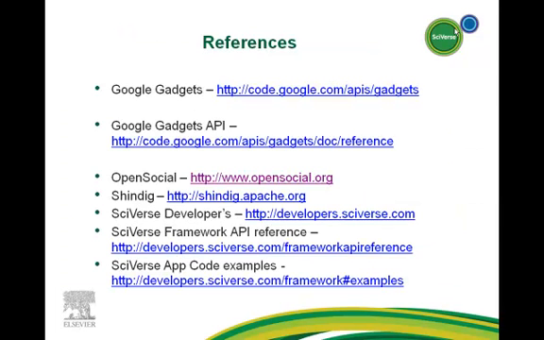This concludes our presentation on SciVerse applications. There are many resources available for Google Gadgets API. We've also included several resources specific to SciVerse applications. I hope you will find these resources useful in your efforts to create your own SciVerse application.